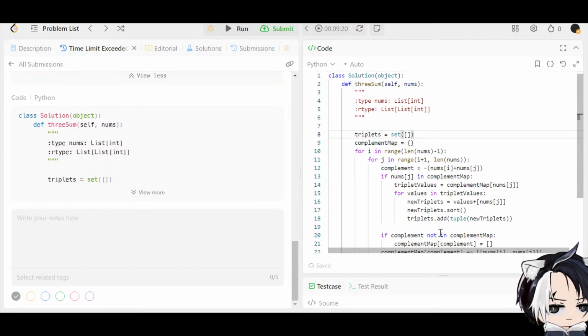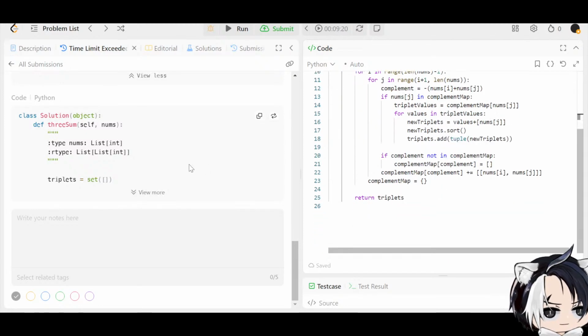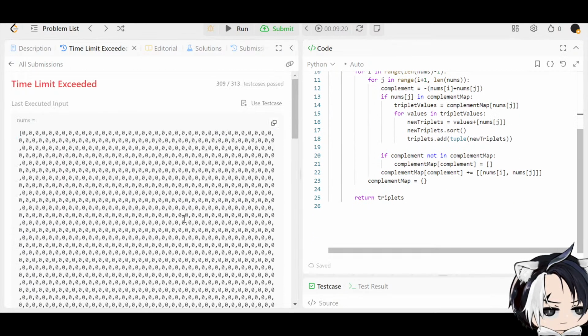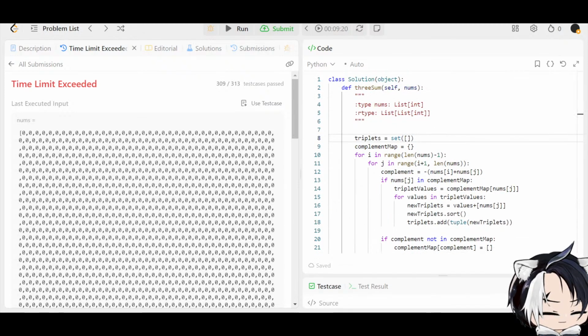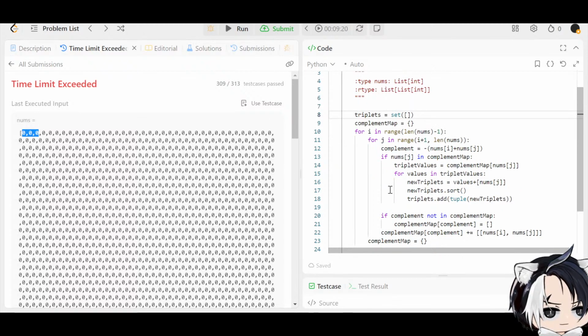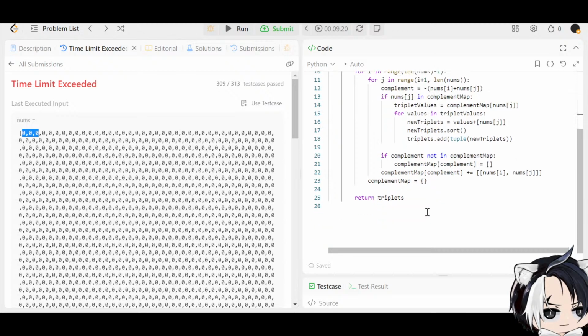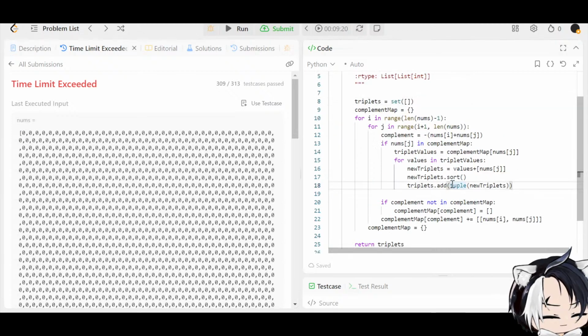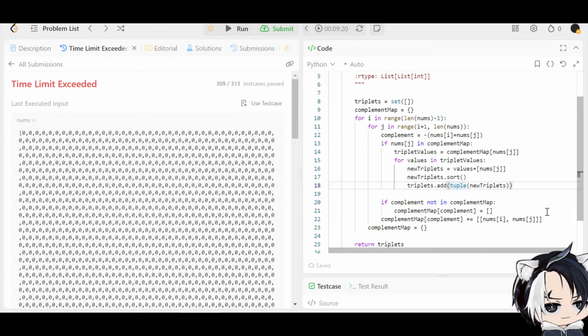Is there a way to reduce the number? Sort the... I feel like we got everything besides this. Right? If you have multiple zeros, triplets dot add.